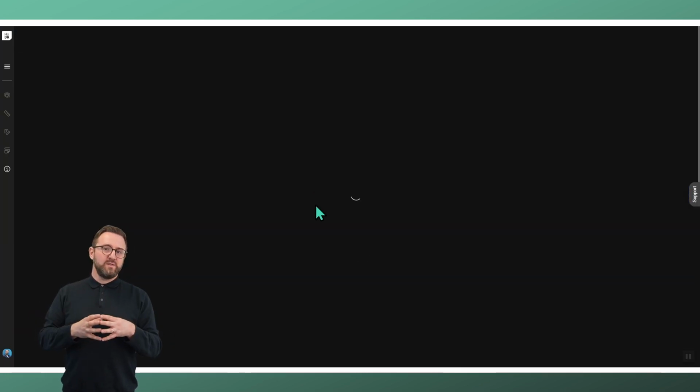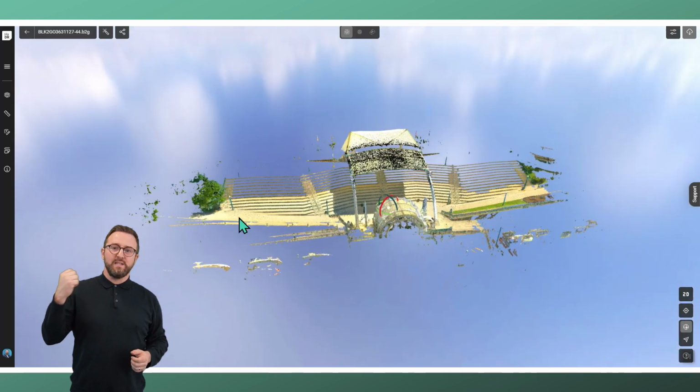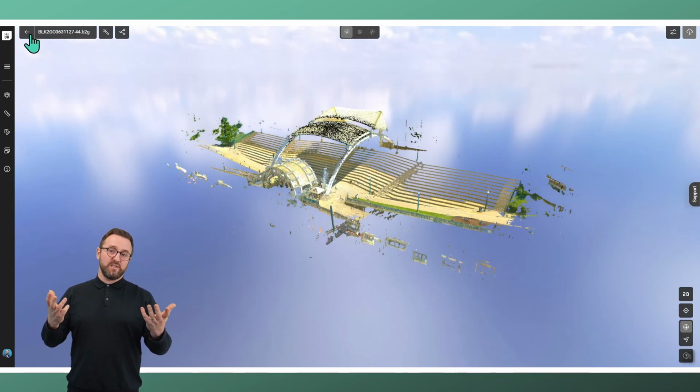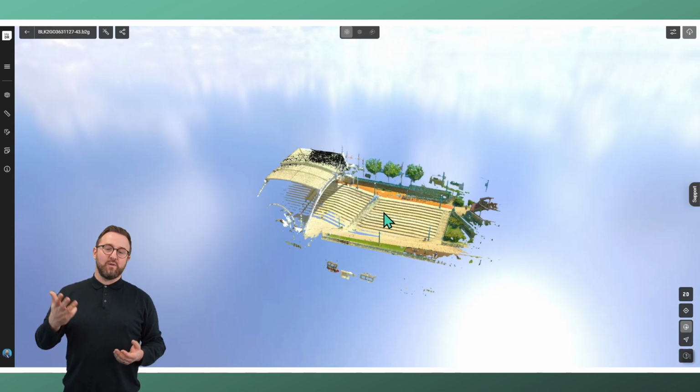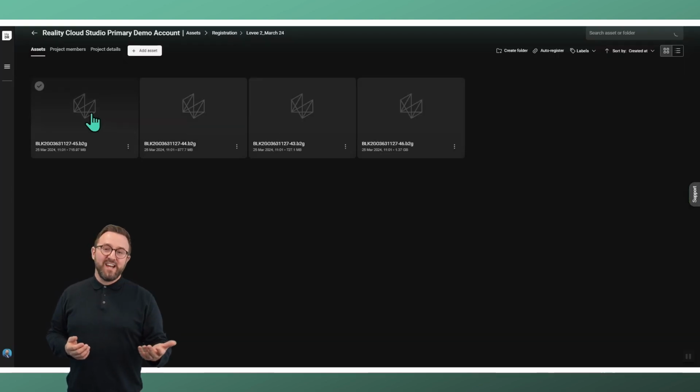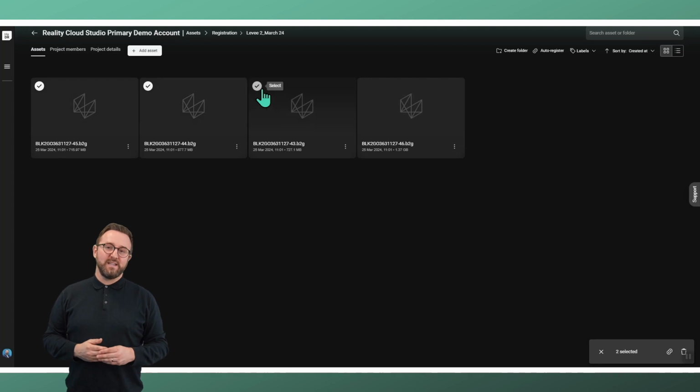They're not connected in any way, shape or form. What we're going to do using the tools within Reality Cloud Studio is bring them together to create a registered cloud, which we can then use whether we want to share that with our clients or our colleagues, maybe we want to mesh it, perhaps we want to download that data for use in another application, or even stream it down into Cyclone 3DR, for example.